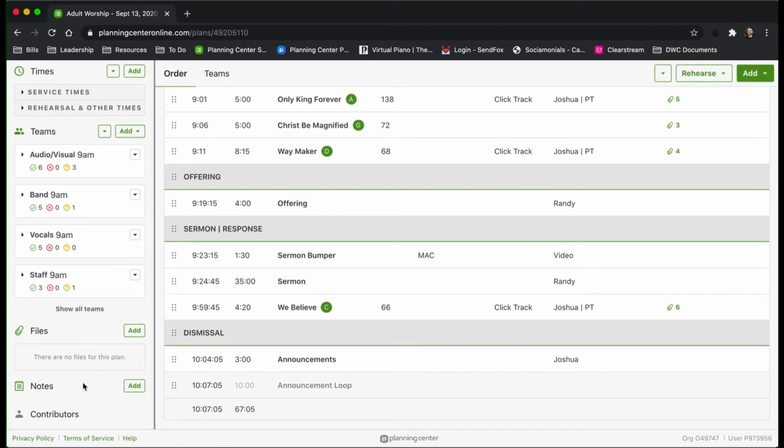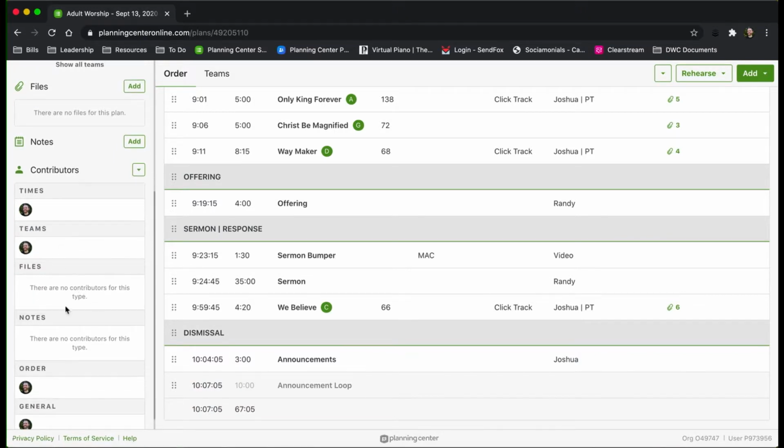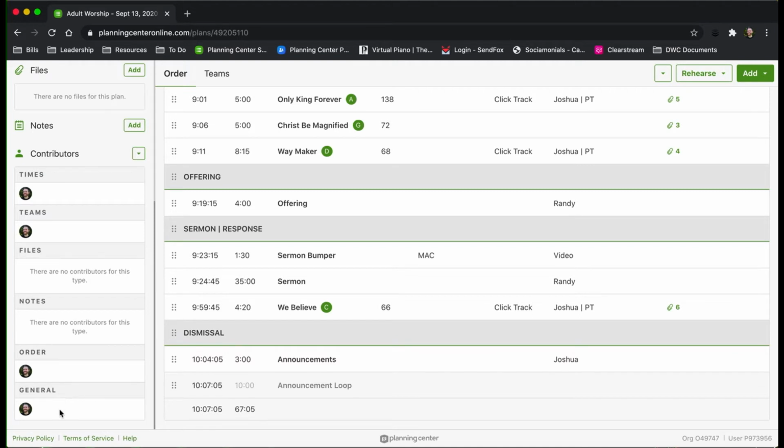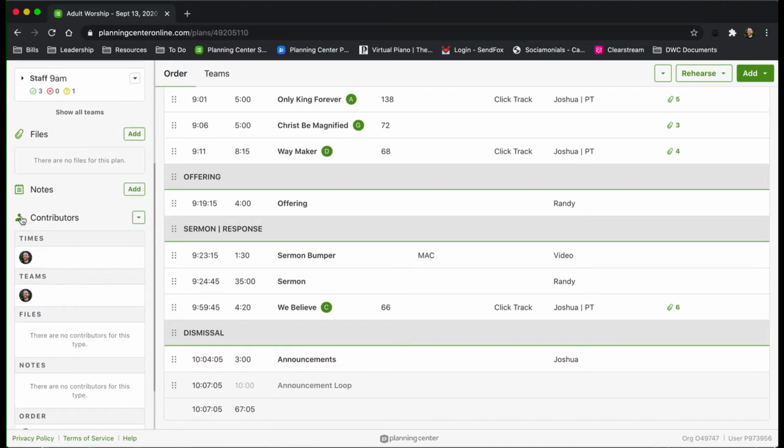In the notes section, you can add notes that are specific to this plan. And then they have a new section called contributors. So if you have multiple people who have access or editing privileges to your services, then you will see what changes they have made here under the contributors. So if anybody makes changes to the times, their profile will show up here. Or if they add files or add notes, if they adjust the order, or if they do anything generally, you'll see their pictures pop up under contributors.